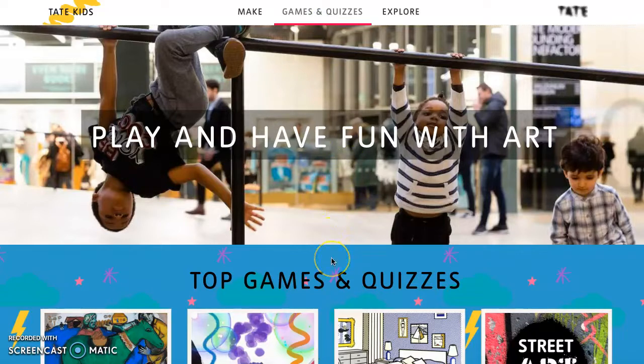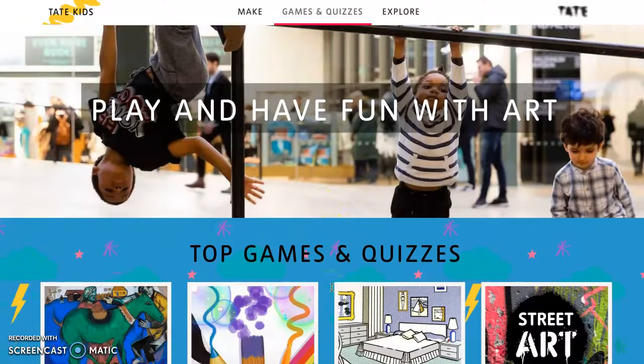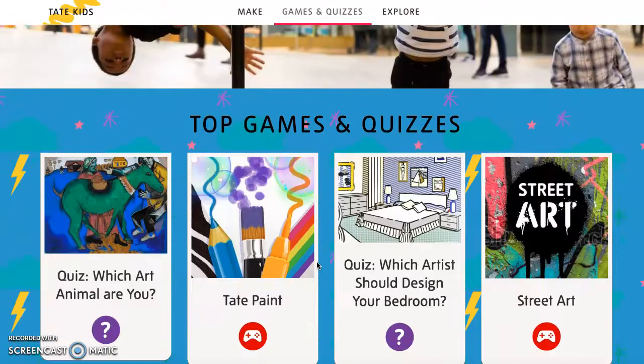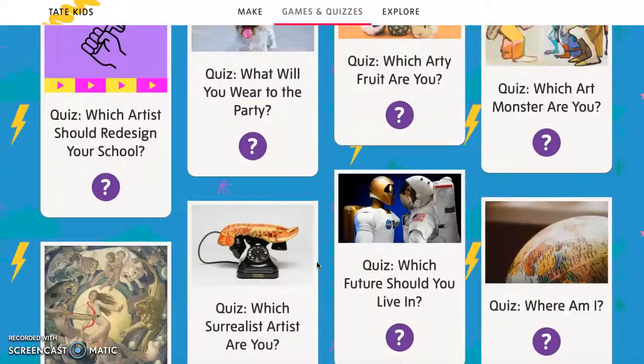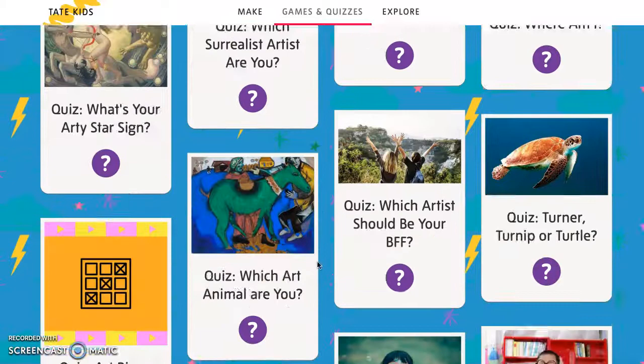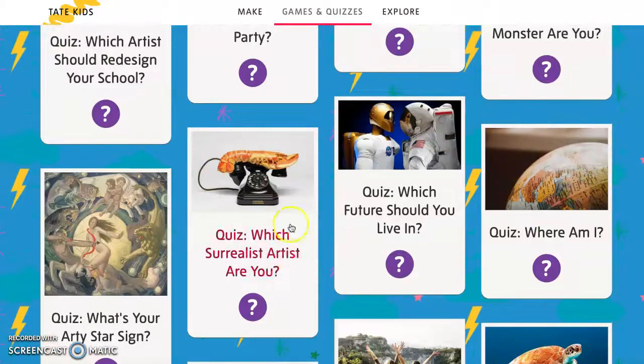I thought this is a great website because I'm actually going to be using it in one of my upcoming lessons. I found that they had a great quiz on which surrealist artist are you, and I'm creating a surrealist collage inspired lesson for my 8th graders, and I thought this would be a great jumping off point or exit question that they could do.